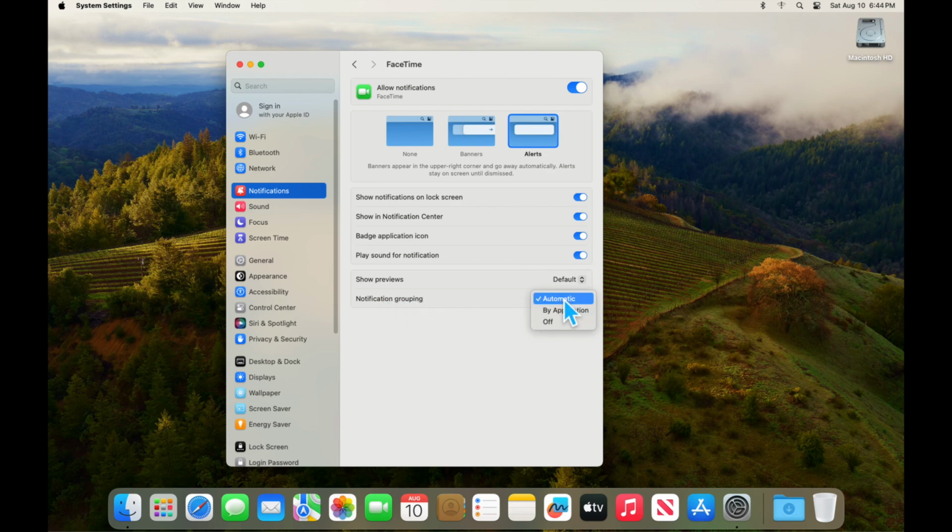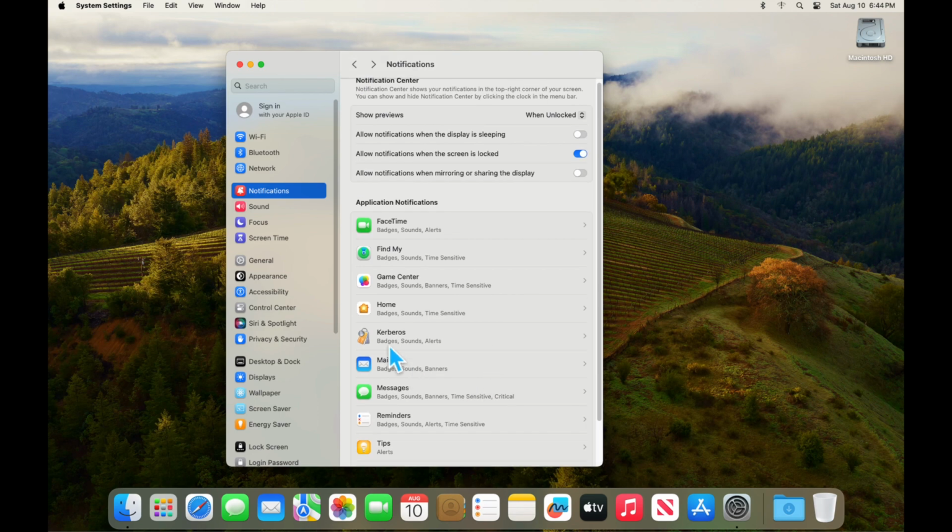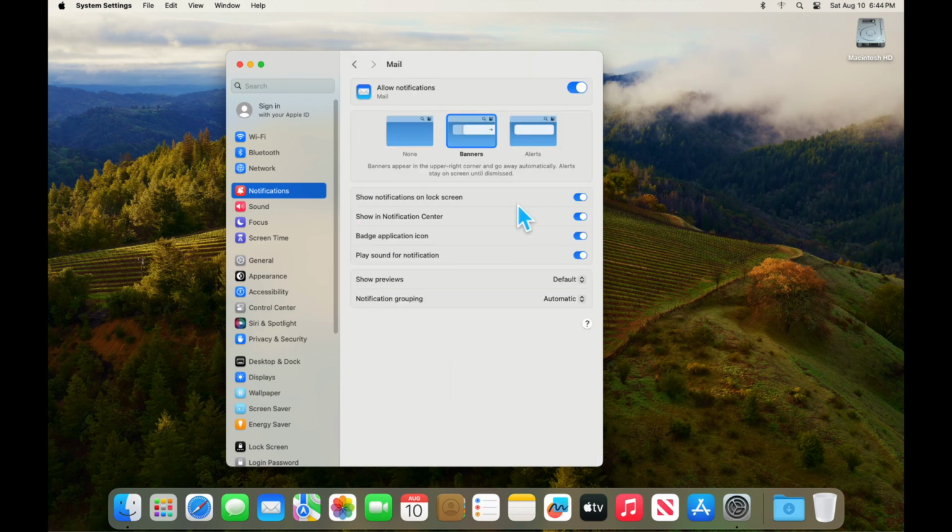Notification grouping, you can have it automatically group itself, or you can group it by application. And basically what that means, if you've got 5 FaceTime notifications, they would appear in a bunch. And if you got new email notifications, those would appear in a little bunch. They'd be stacked on top of each other. Here's mail down here, for example.